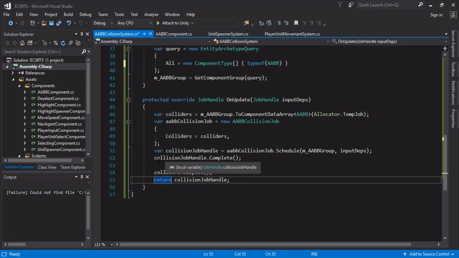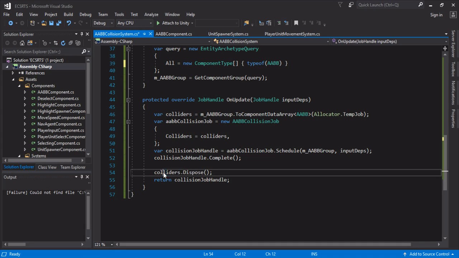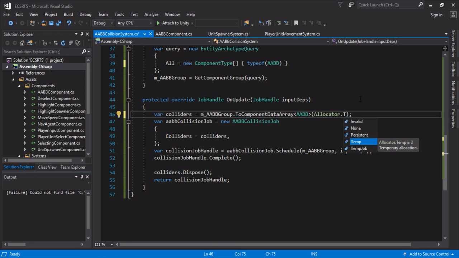Now, I know there are a lot of new things that we're covering right now, like this native array that we didn't have to dispose before, but I'll probably make another video just explicitly talking about native array, because there are a lot of things for native containers. But just know that if you use allocator temp job or allocator temp, then you will need to call dispose.